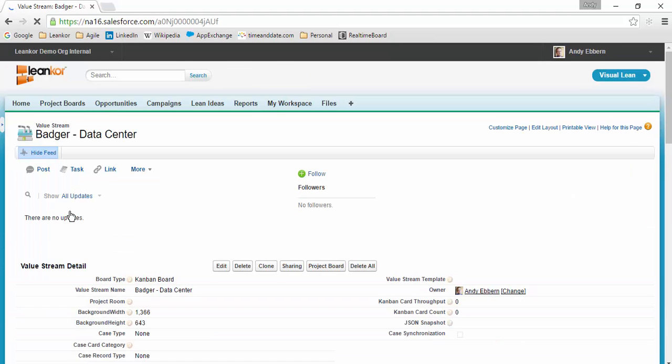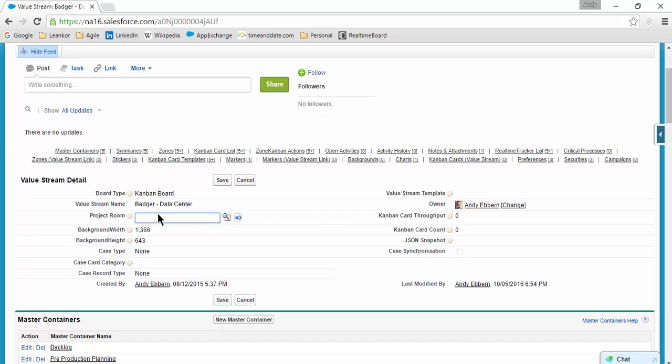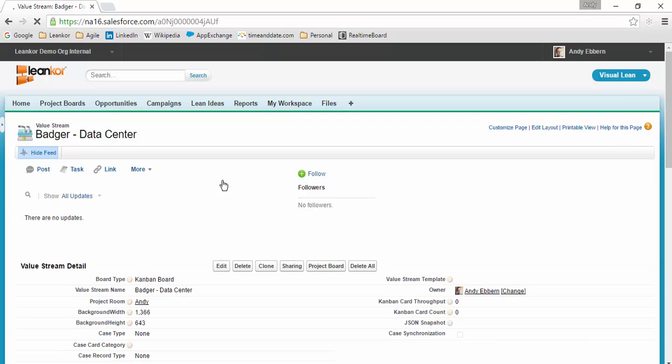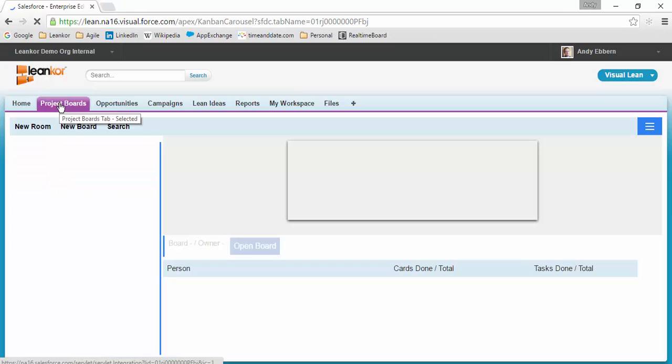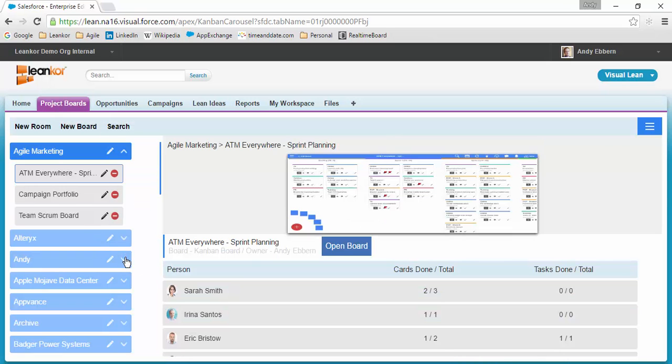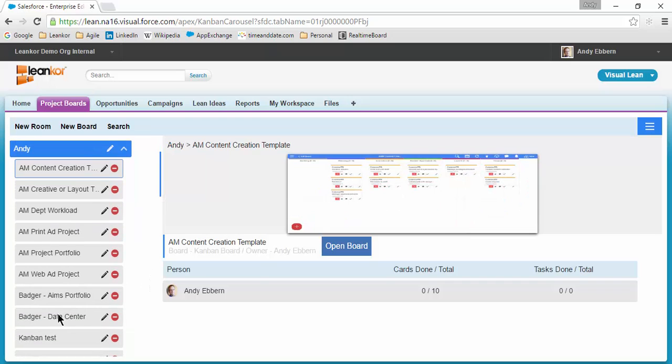So I'll open up the Badger Data Center record, and in the record, I'll see a field here, project room, and that field is blank. So I can either click on my edit icon or just double click on the field for project room and type in the name of the room that I want this board restored to, and I'll move it into the room labeled Andy, save the record, and now let's go back into the project boards and we'll open up the room labeled Andy, and I will see the Badger Data Center board restored.